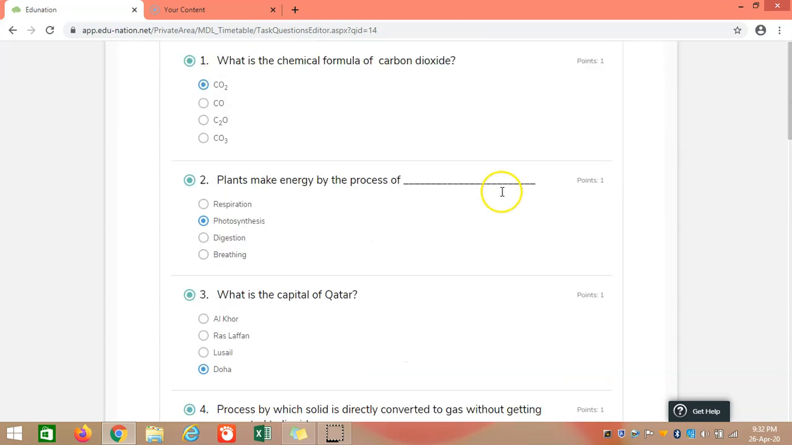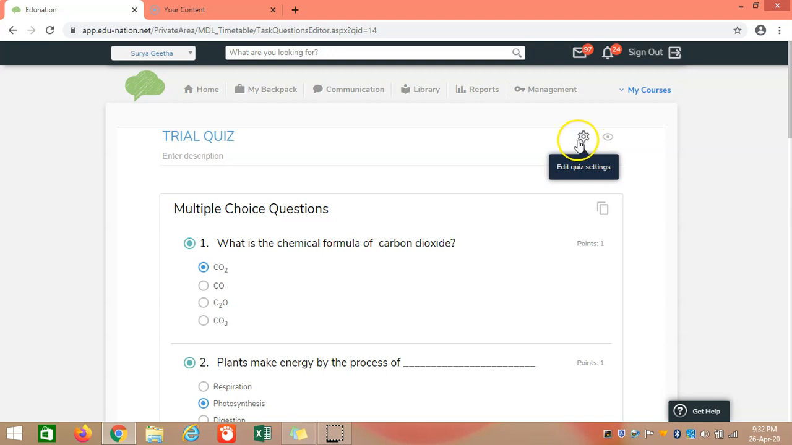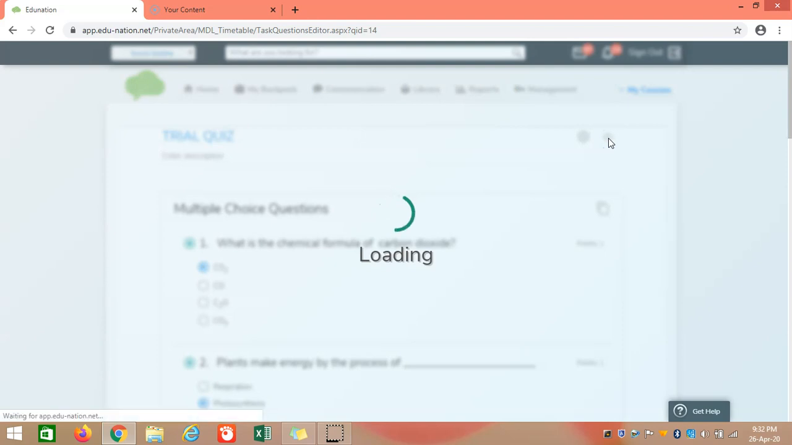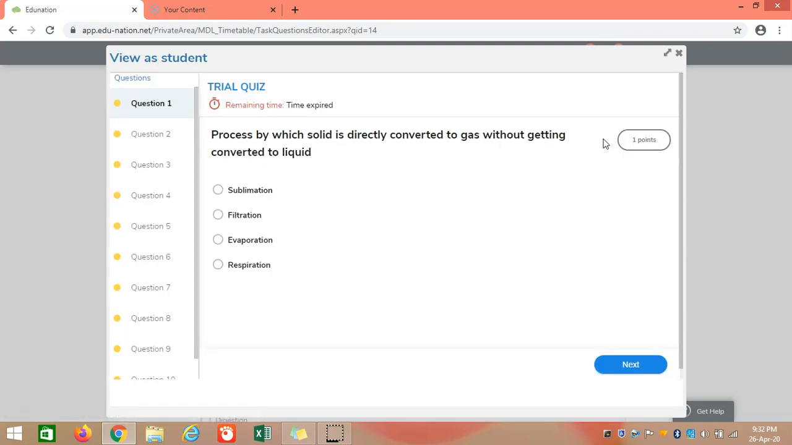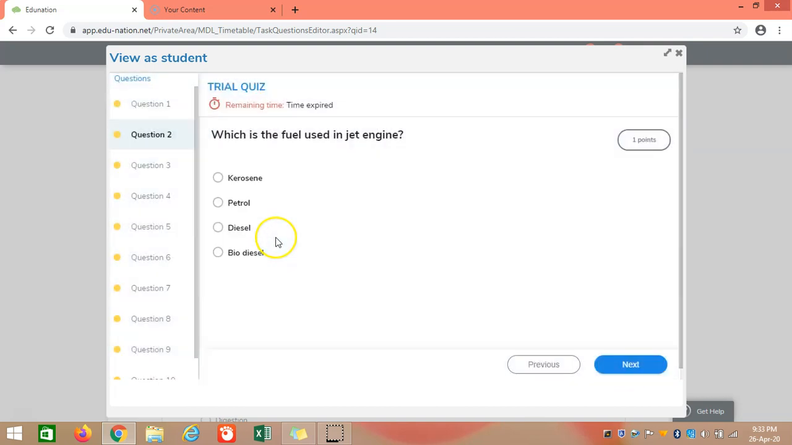And here, as a student, this option shows you how the students can see it from the student's perspective. This is how it will appear for the students. Question number 1 will appear like this, and they can choose the answer from here. It will be like this for them.